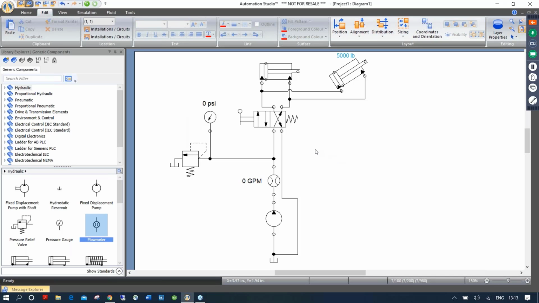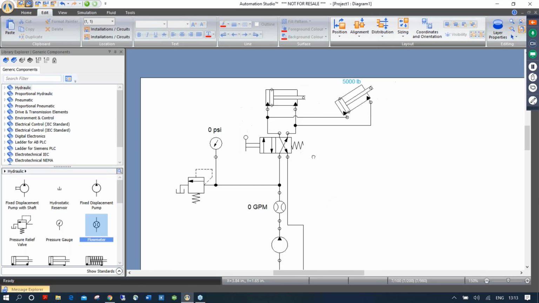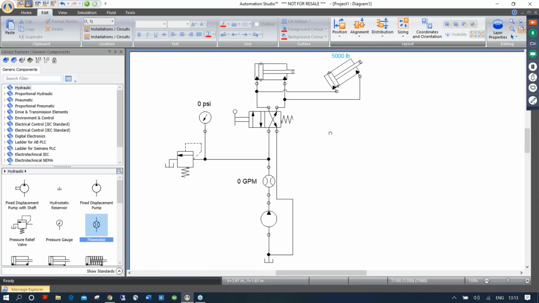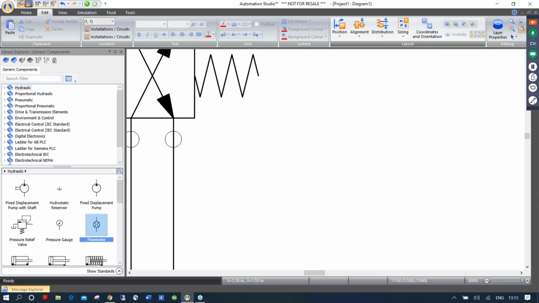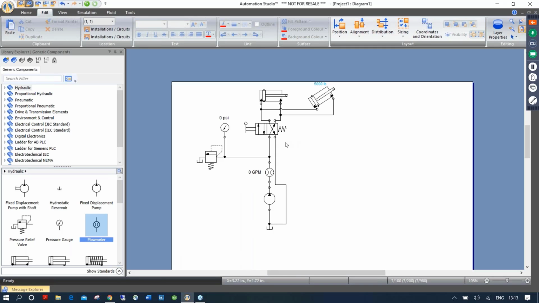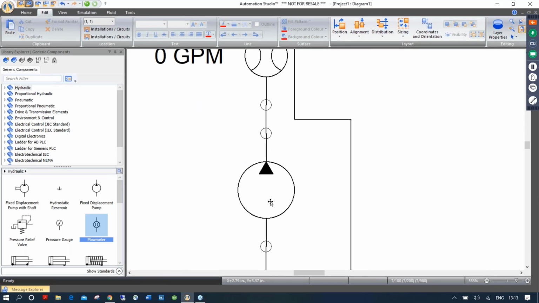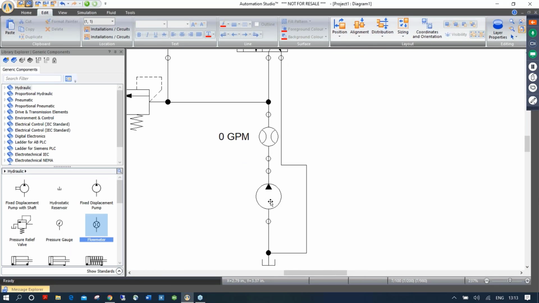Also in the software, you see me move my circuit around. If you hit the space bar and click with your mouse, you can pan your circuit. And if you hit the Control key on your keyboard and roll the wheel on your mouse, it zooms in and out. The zoom will focus where you're pointing your mouse. So if I go on that cylinder and zoom in, or go on the pump and zoom in, this is something that could be useful.